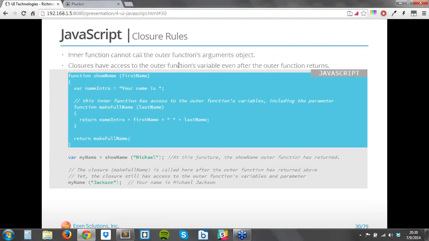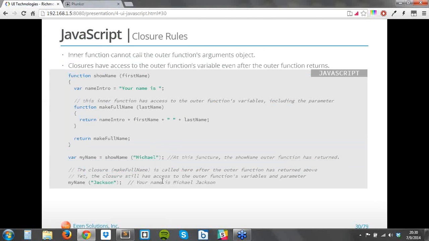Any doubt in this rule? The explanation is still here.